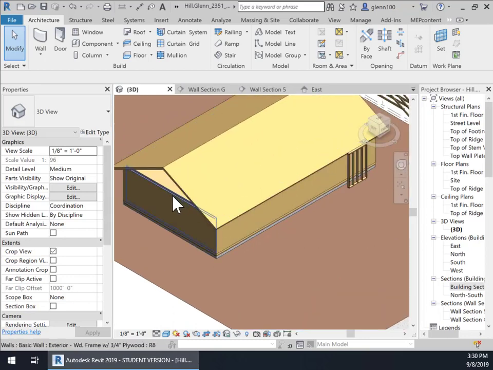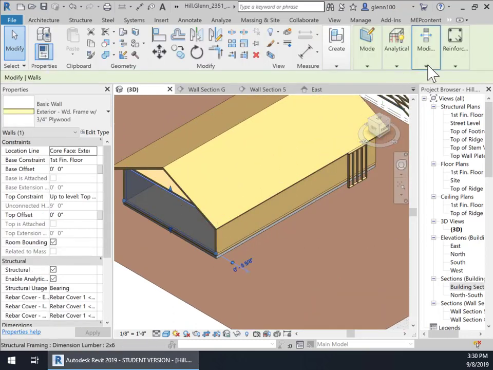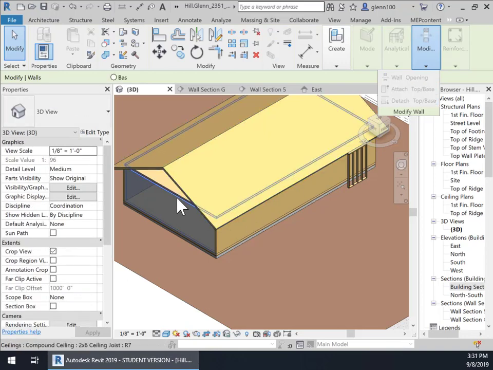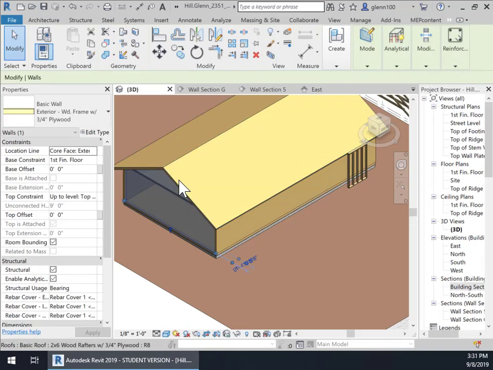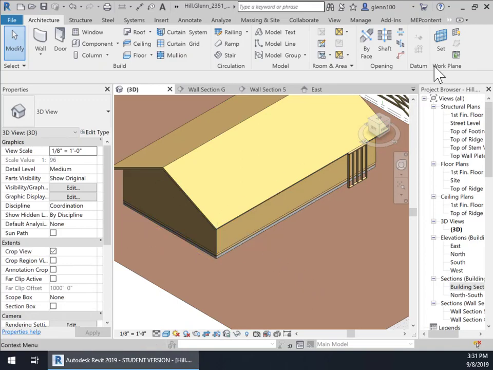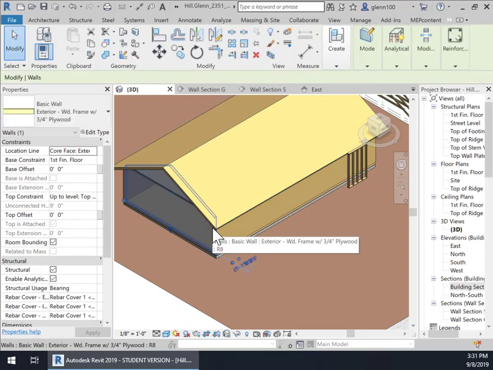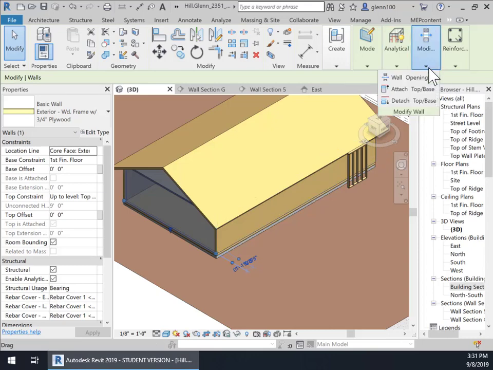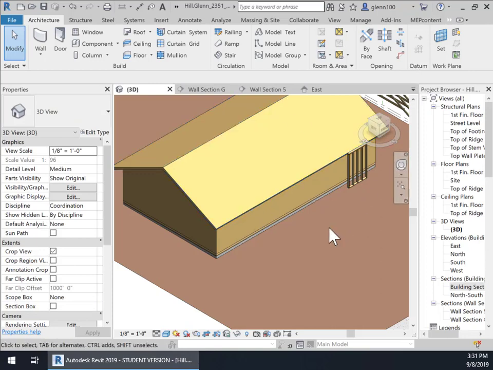So select, modify. And if we decided we don't want that attachment later, what we can do is come in and detach. You'll notice there was a detach to that. So we can go back in here and detach. Okay. So that's under the modify wall command.